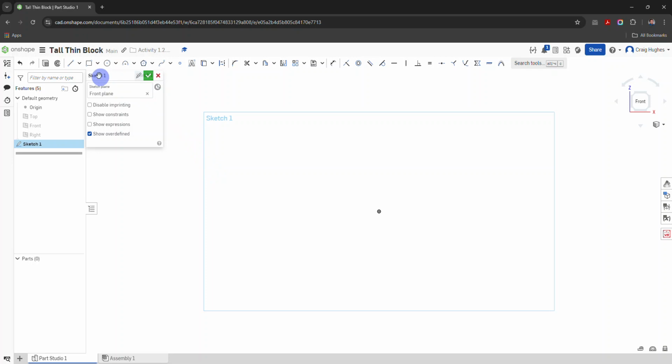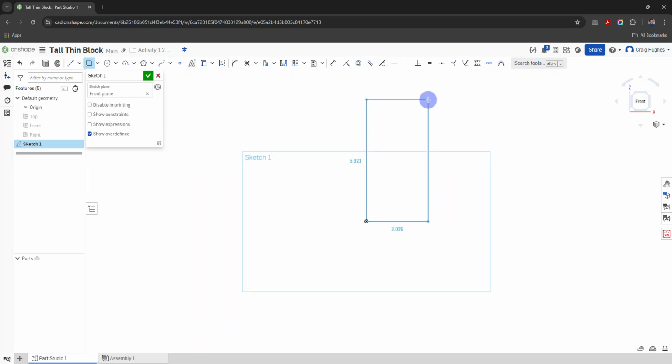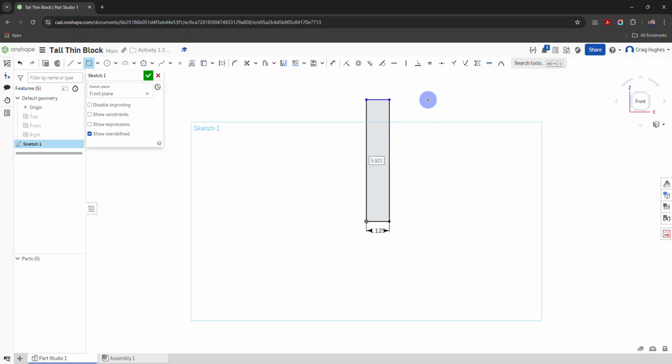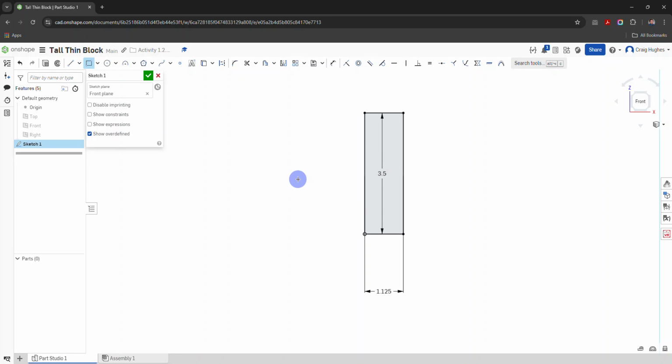In this case, we're going to grab a corner rectangle tool and we're going to draw starting from the origin and drawing a rectangle that's going to represent our shape. Once I click on the corner, the width of our block is going to be 1.125. I'm going to select enter once I have the value, and then the height of this is going to be 3.5 and select enter. This will give us the dimensions of our block that we have set up.